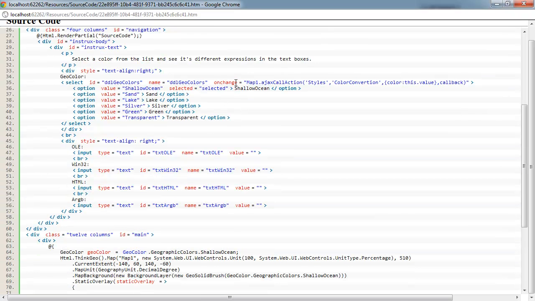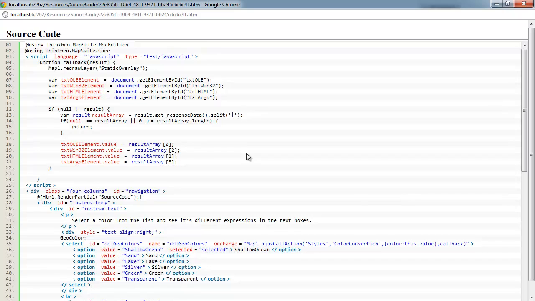Now on the on-change event of the drop-down box, when the user picks a new color, we're going to do an AJAX callback, and we're going to go back to the server, and we're going to call the color conversion method and pass in the color that the user selected from the drop-down box. And once that's done, we're going to call this callback, which is going to update not only the map, but also set a bunch of those labels equal to the new various values of that color that we get back from the server.